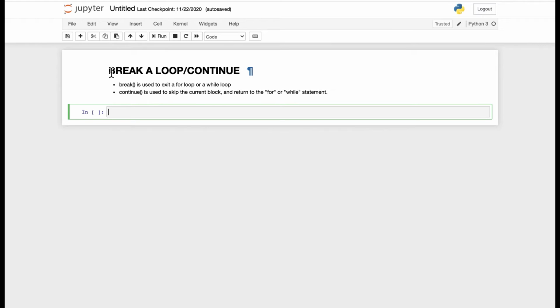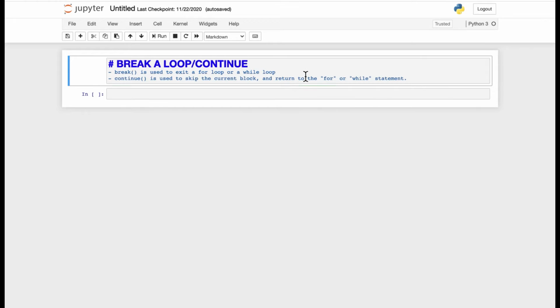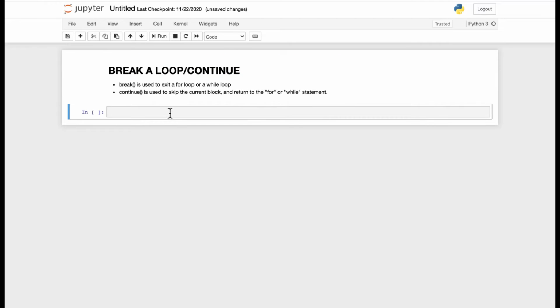So today we are going to discuss how to break a loop and continue a loop. As you can see here, break is used to exit a for loop or a while loop, and continue is used to skip the current block and return to the for or while loop. Now I'm going to discuss this in detail.